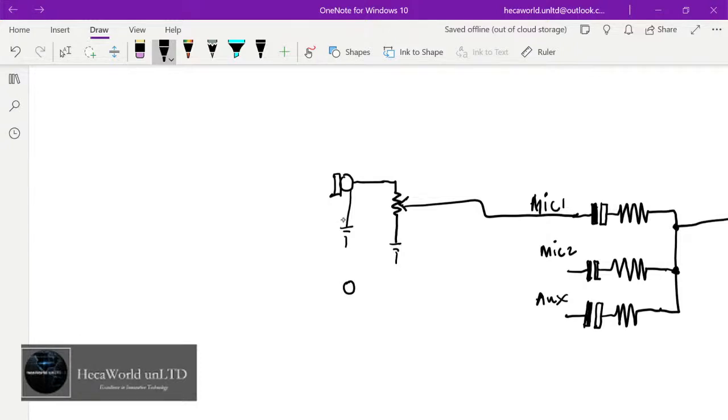So I'm going to use a different symbol for this. Okay, let's use the same. Why not? Let's use the same for microphones and use a different one for the auxiliary. I think that's better. Okay, my resistors are not great today. They're looking so ugly.